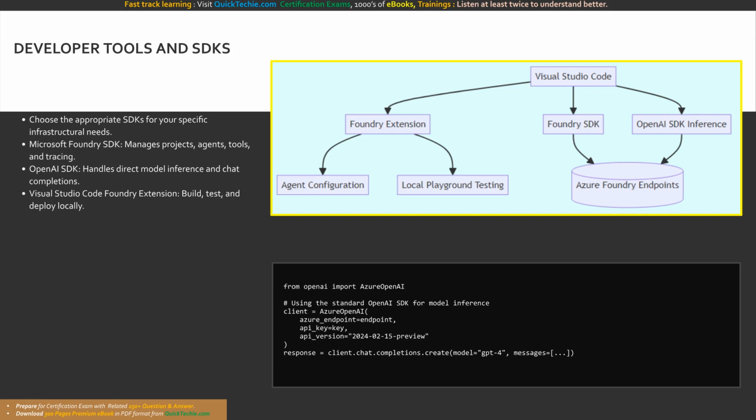For the development environment itself, Microsoft provides the highly capable Microsoft Foundry extension specifically for Visual Studio Code. This specialized extension essentially transforms VS Code into a comprehensive, enterprise-grade AI development platform. Instead of constantly context switching between your local code editor and the Azure Portal web interface, your developers can build, test, and deploy AI agents directly from their preferred IDE.